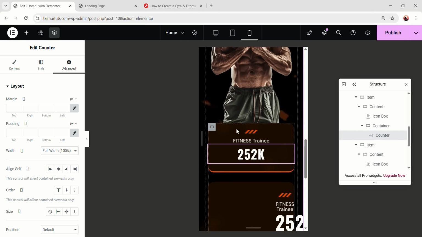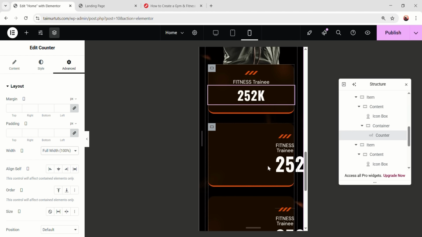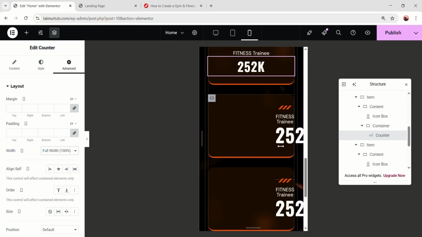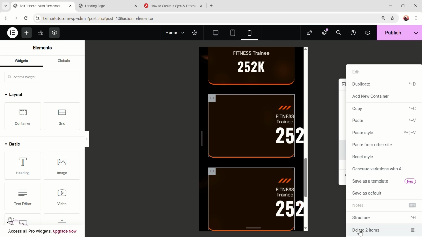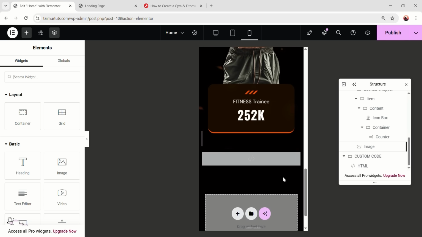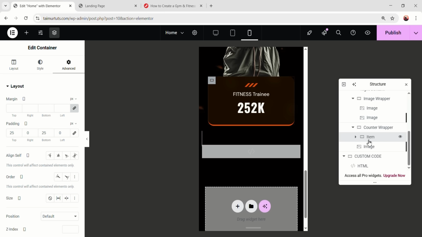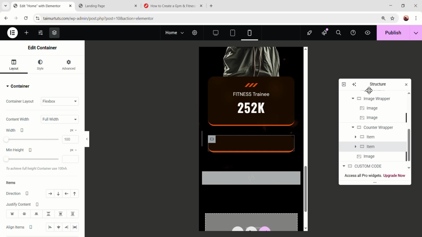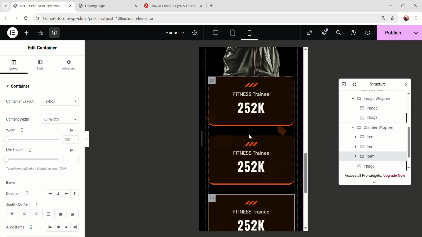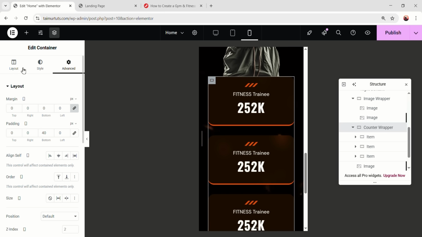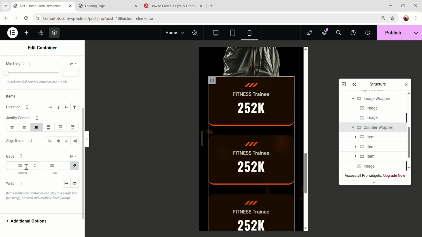Now let's do the same for these, or instead of doing that, I'm actually going to delete these two, this one and this one. Just delete, and we can duplicate this item, so it will have the same styling. Okay, and one thing, I want to decrease the gap between this item from the counter wrapper. Make the gaps 20 pixel, it'll be perfect.